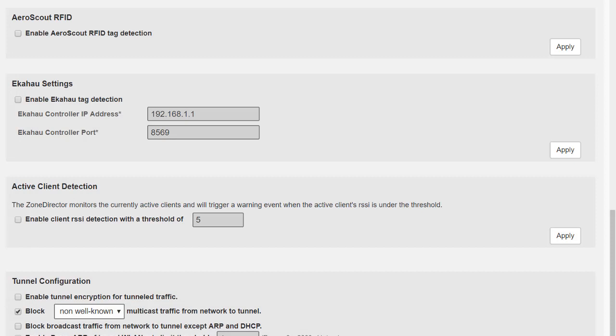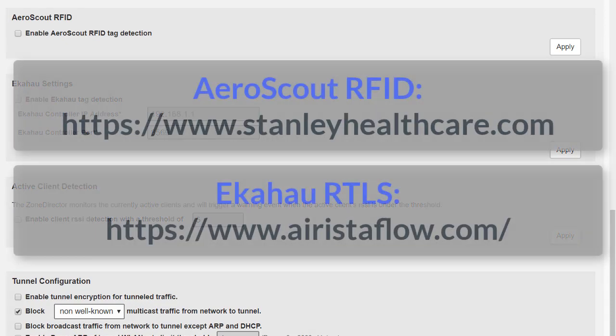Designing for location services is a complex subject because you need to have more access points in situ in order to triangulate correctly. The Ruckus Zone Director supports integration with AeroScout and Ekahau location services, but it's not primarily a Ruckus product, therefore in order to find out more you should check out the websites of the respective companies.